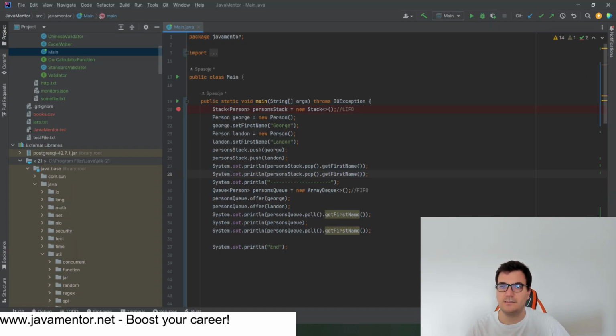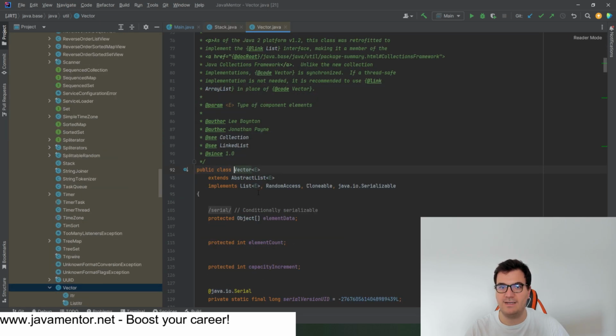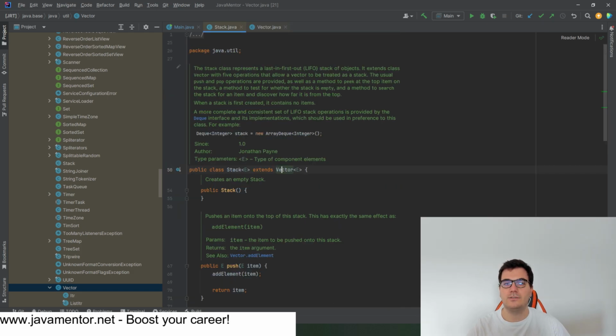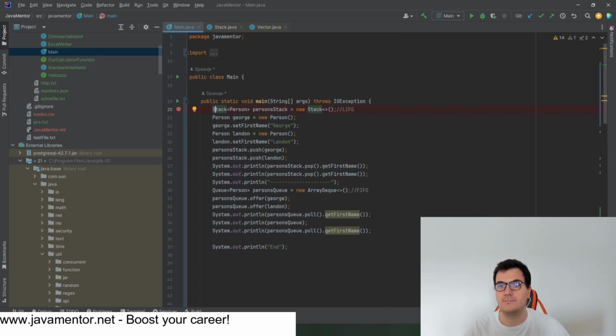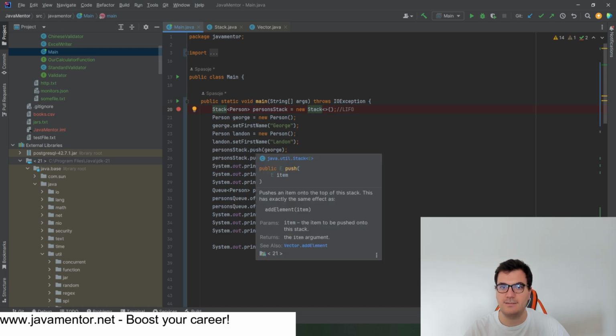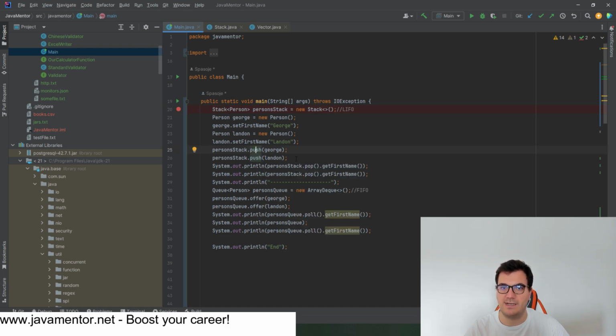Okay, let's get back to the code. I created one object of this class Stack, which is implementing the LIFO principle in Java. I created those two persons, I inserted them into this stack. Notice that I used the push method to insert into this stack. Of course, since this Stack extends Vector and Vector implements List, you can also use list methods. For the insertion you can use add, but this push is specific for Stack.